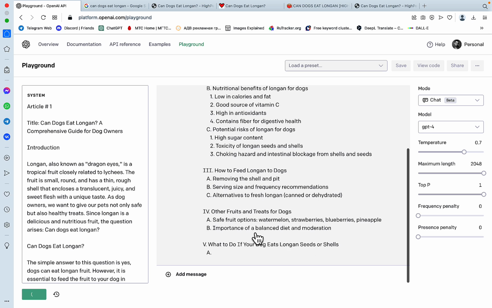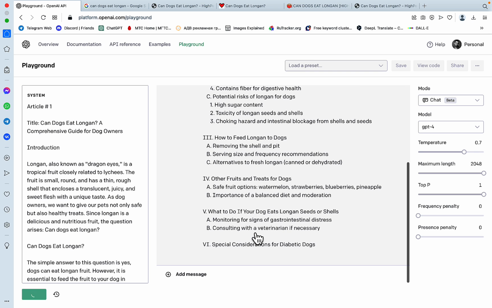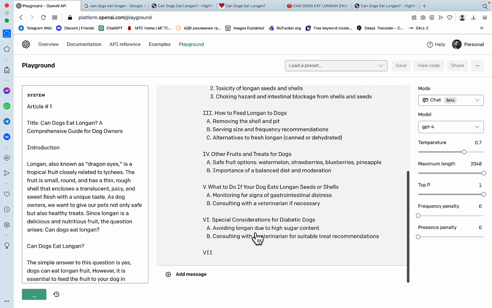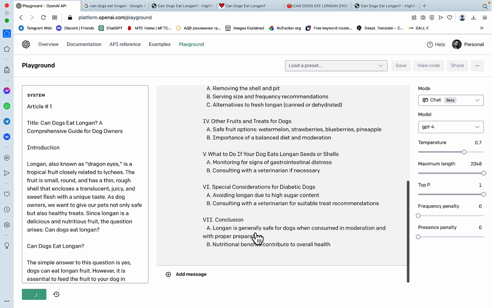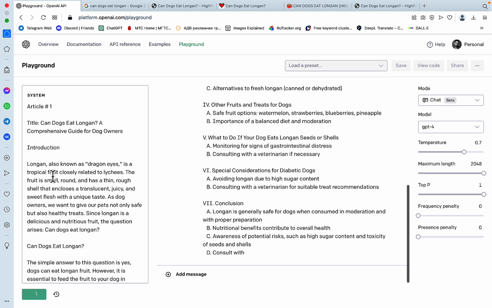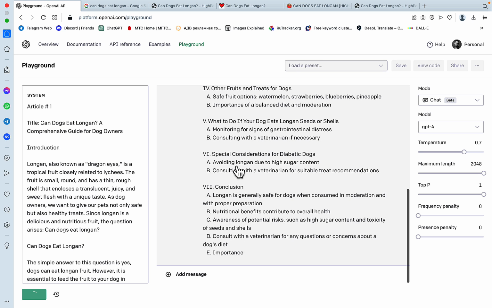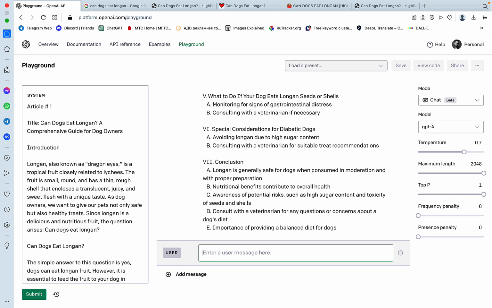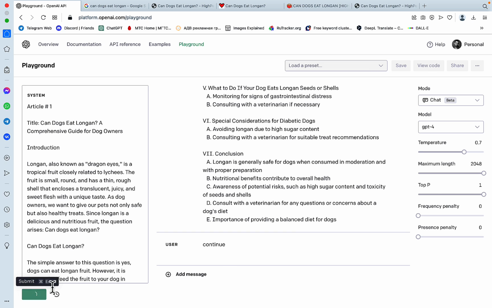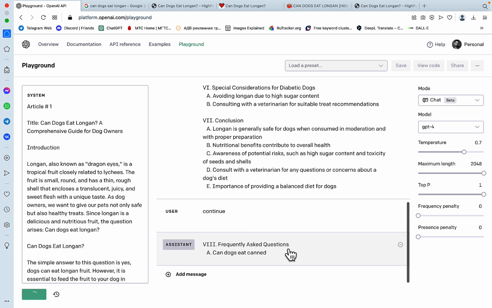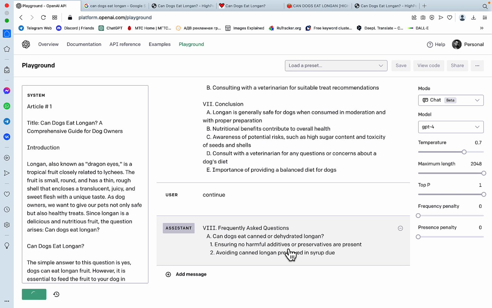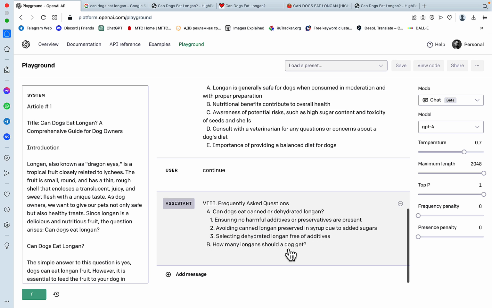And I like playgrounds for 2 reasons. So first, it's stable. Second, I just like the interface. So you have your background information here and you can play around with different commands here. And this doesn't overlap. Okay. Continue. Oh, it's decided to add frequently asked questions. Okay.